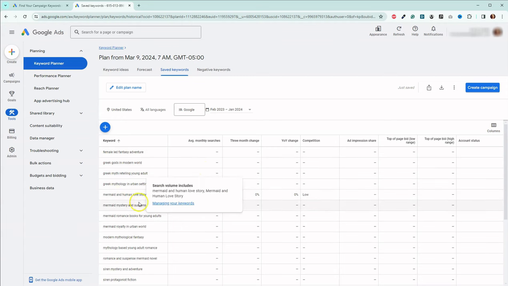But here we go. Mermaid and human love story. Average monthly searches on Google is 10 to 100. And we've got a competition of low. So I'll come over to the spreadsheet, and I'm going to add that in the second two columns, the average monthly searches and the competition, because those are for our Google information.